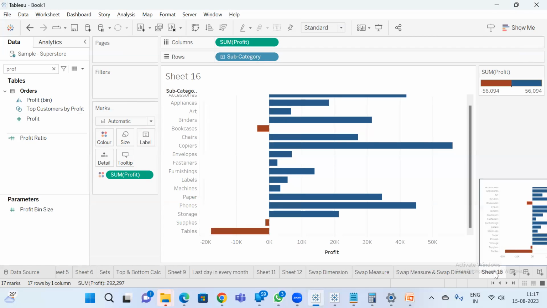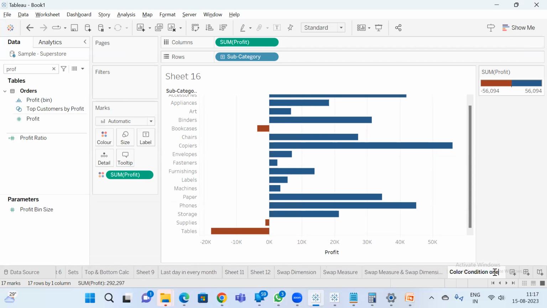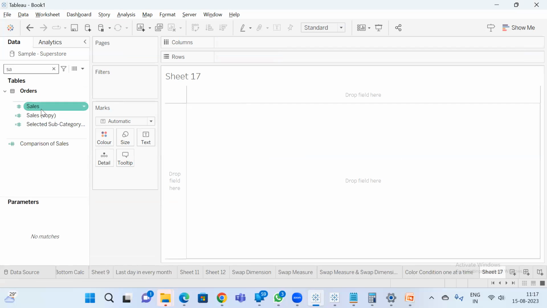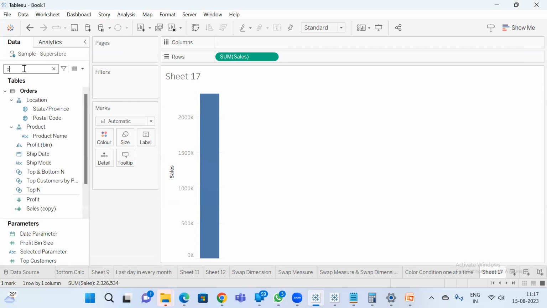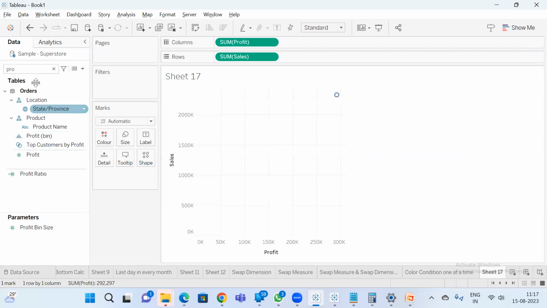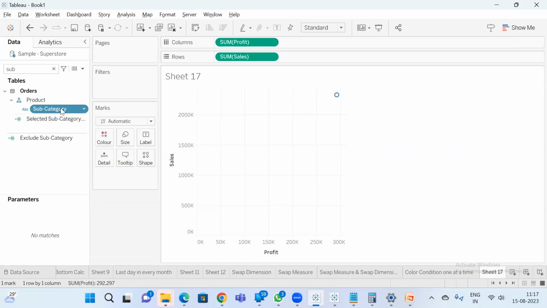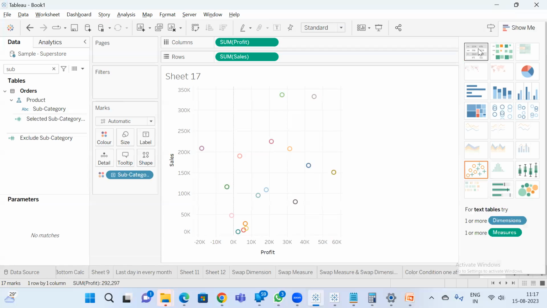At a time we are able to keep only one color condition. But there is a procedure where we can keep multiple color conditions. Let's say I have sales and I have profit, and I'll take subcategory and show it as this one.